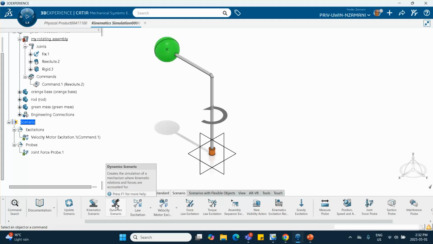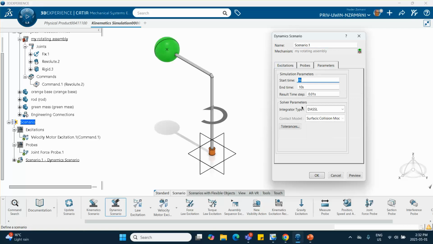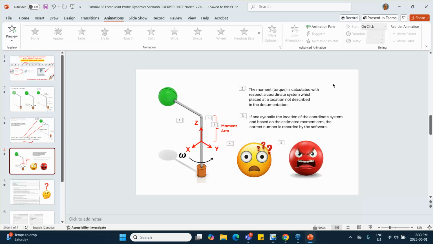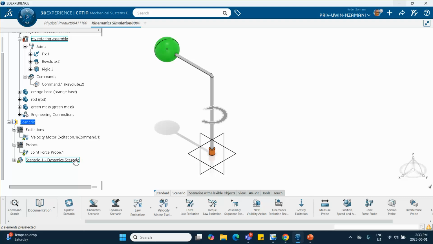Now we're going to create our dynamic scenario. It says you already have an excitation specified, so we just use it. If you have multiple excitations, you choose the one that you want. And you have a probe, use it. And we're going to do it over 10 seconds. Now remember, this is going to go around 10 times. The only reason I'm making it 10 times is because I want to show you where is that mysterious plane that is being created for us to estimate the moment arm. I'll do a 10 because then I can move things around and you can see it better. And then say okay, and finally we're going to run it.